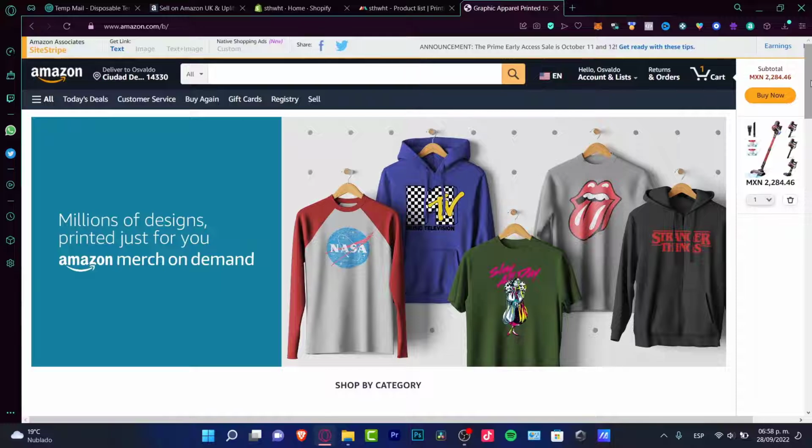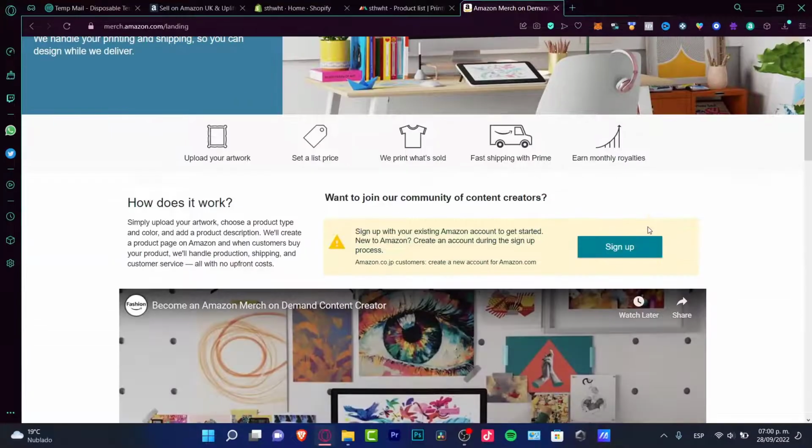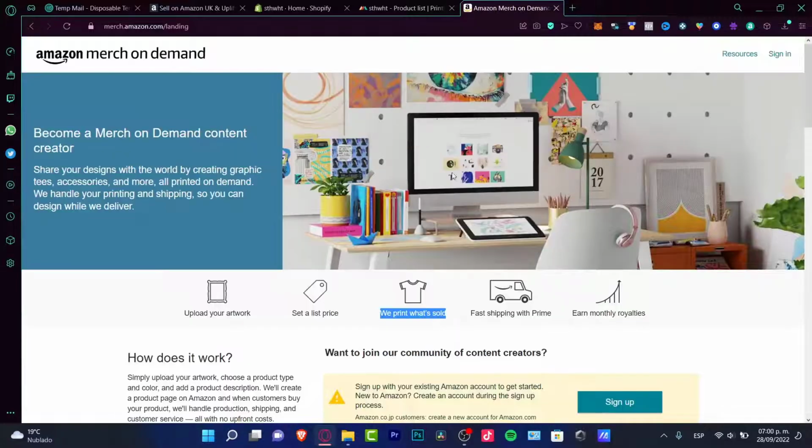Here in Amazon Merch, what you actually do is create a design. You upload this design into Amazon, and Amazon takes control of everything, and you get a commission on every sale they make. Amazon tells us how this works. We upload an artwork, we set a price, they print what is already sold, they make fast shipping with Prime, and we earn monthly royalties.